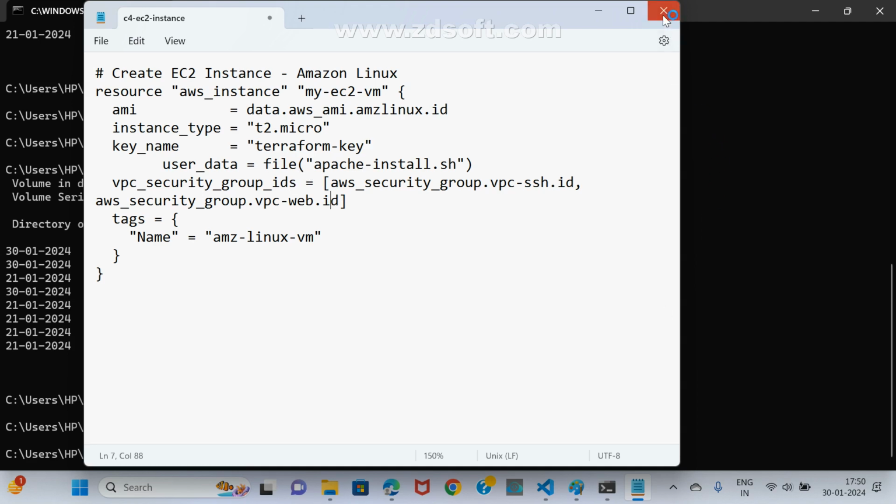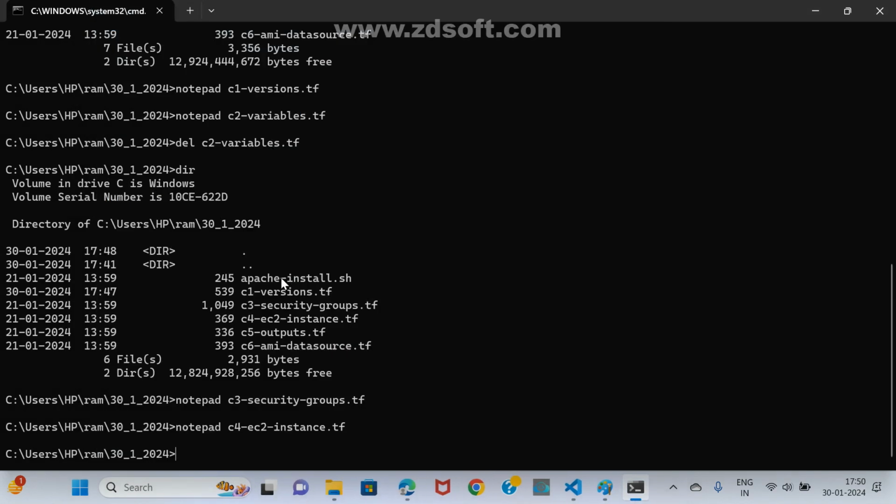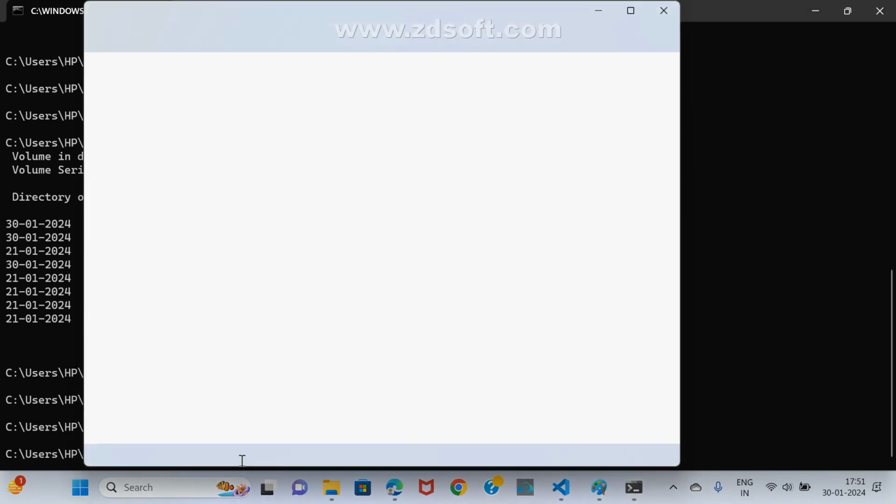Now close this. If anything is missing, please respond. In the output, I may get the public IP and the DNS name. This is nothing but the AMI data source. Yesterday we have seen it, anyway I am showing, notepad C6. Check it, data source.